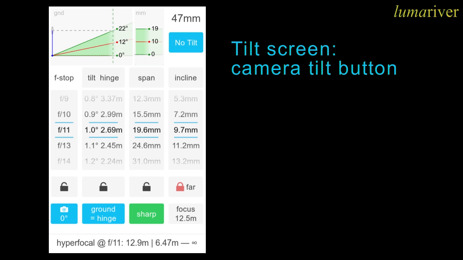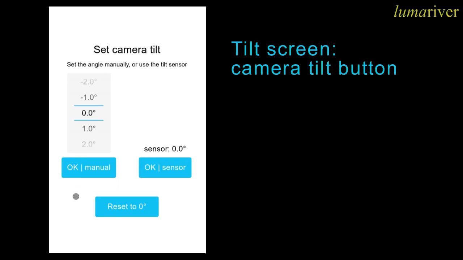However, in some cases you may still want to tilt the camera, and then you press the camera tilt button. You can set the tilt either manually with the scroller or use the device sensor. In this demonstration video I'm using a simulator which doesn't have a sensor, so the value is stuck at 0. If I would be using a phone, I could put it on a level surface on the camera to measure its tilt and press the OK sensor button. Now we set tilt using the scroller instead. Negative values mean a forward tilt, that is looking down towards the ground.